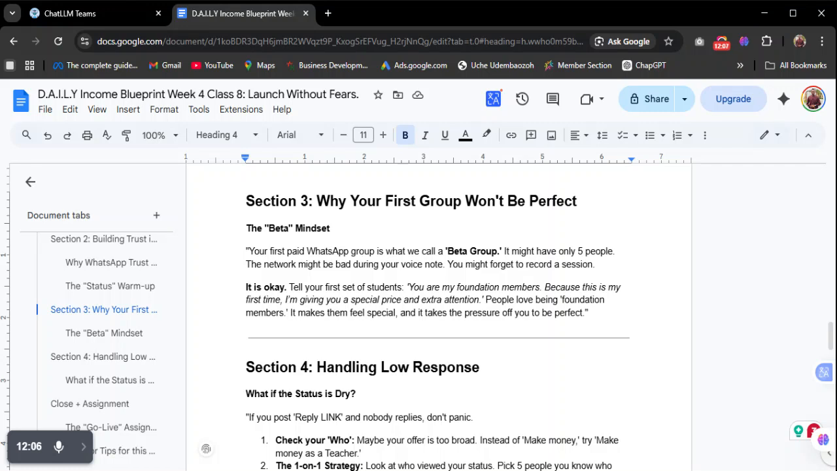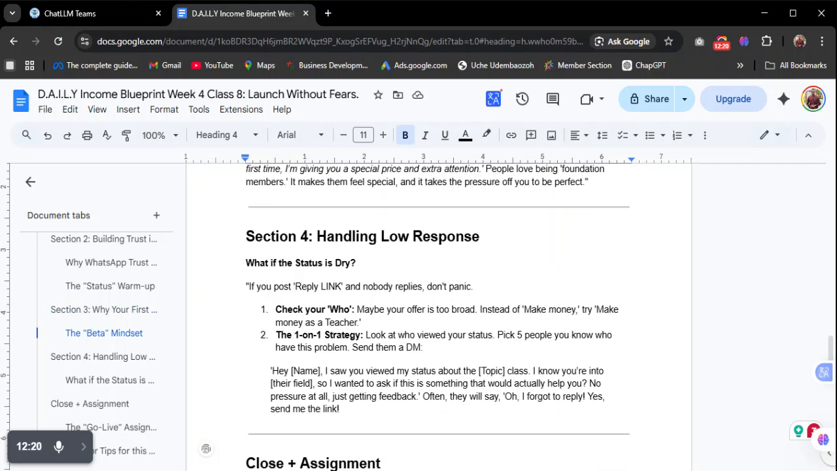Definitely, you might put up your offer and people will not respond. Don't panic. This is how you actually handle low response. Questions like, what if the status is dry? Never worry. If you post your reply link and nobody replies, don't panic, my dear. You are too big to be held back or have your head down by this. If this happens, this is the first thing you do.